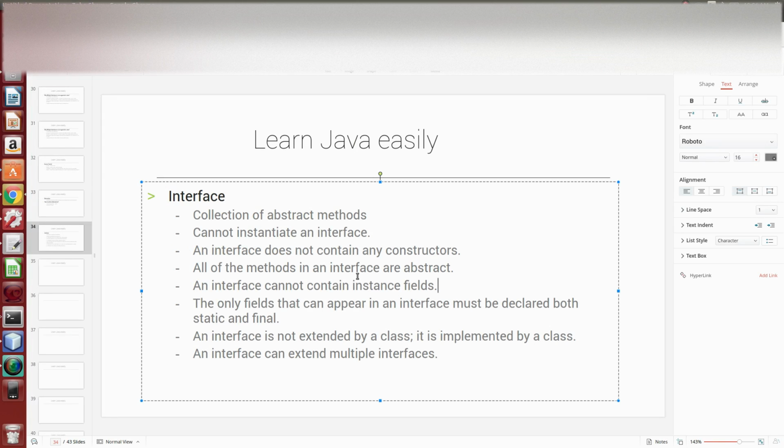Now we are going to see what an interface is, what the ways of implementing an interface are, how to declare an interface, and whether an interface can be extended in Java. Then we will see real-time programmatic examples for interface. Before moving to that, first we will see what an interface is.